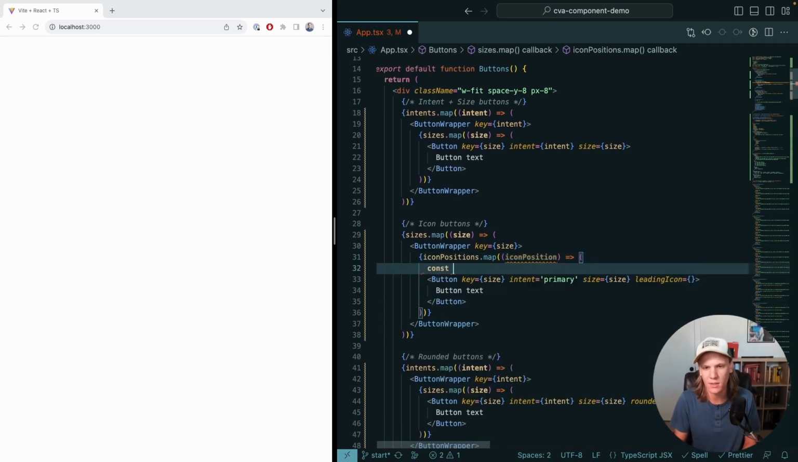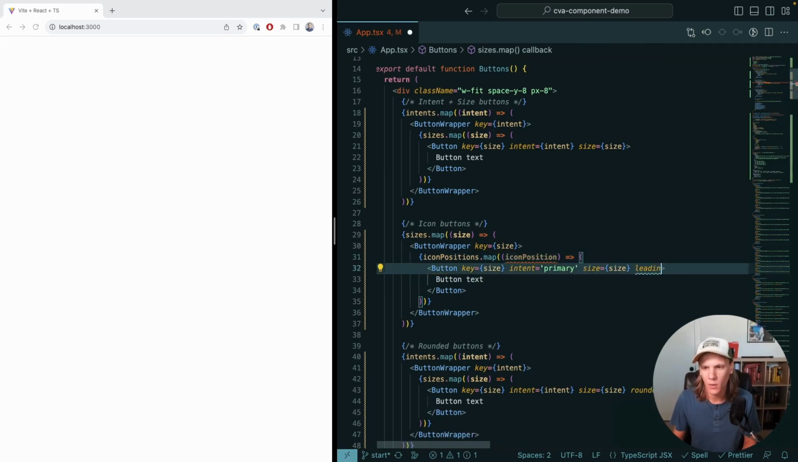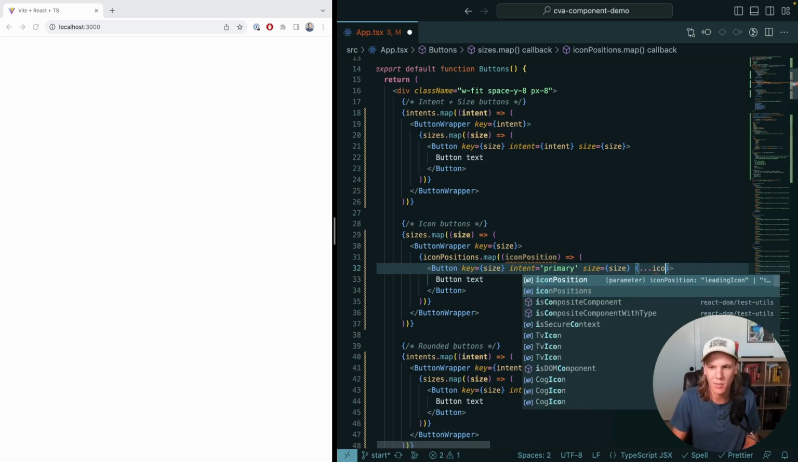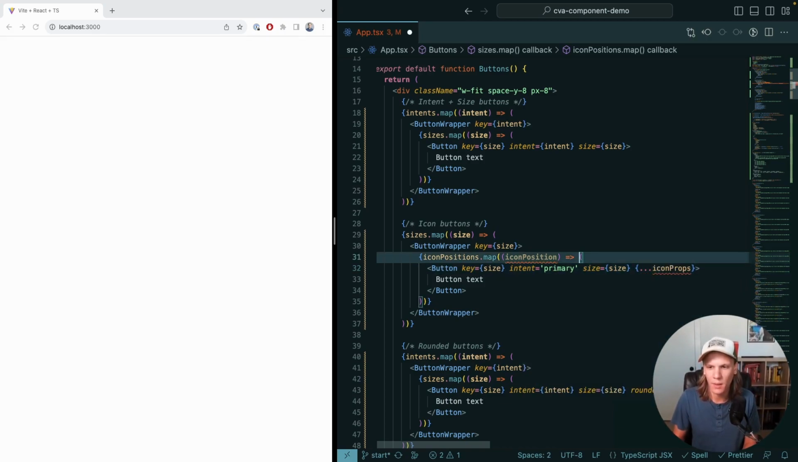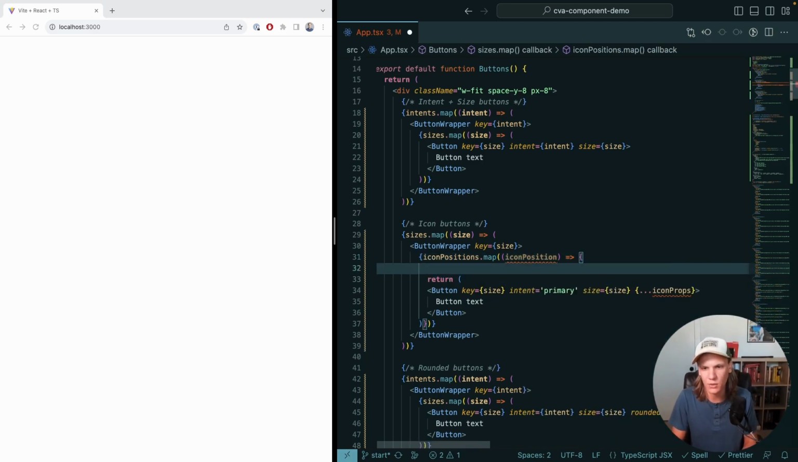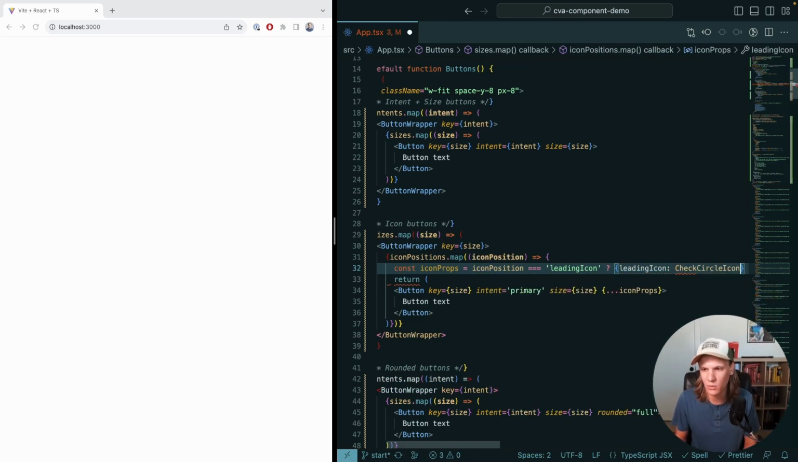So one way to do this is to say const, well, let me back up just a little bit. So what I want to ultimately pass in is I just want to pass in some icon props. And I'm going to determine those icon props by doing this first, just getting everything in the position I need it to. So we'll say const icon props, and then we'll say if the icon position is leading, then we're going to say, leading icon, and we'll say, I think, check circle icon.